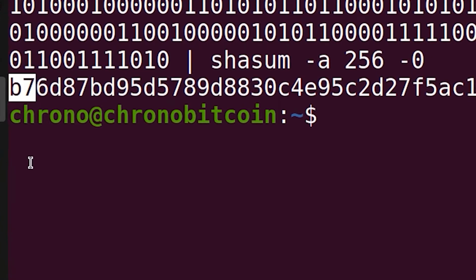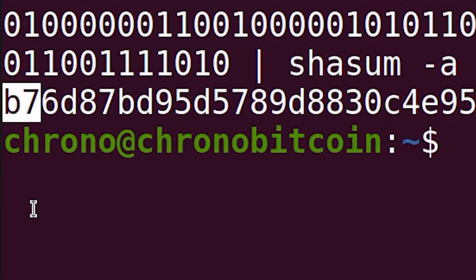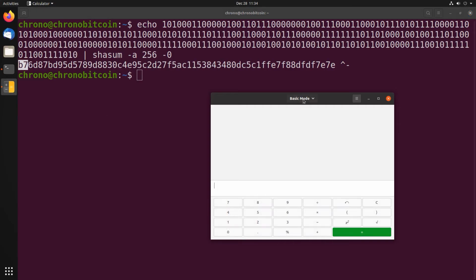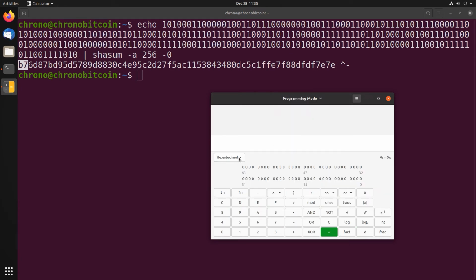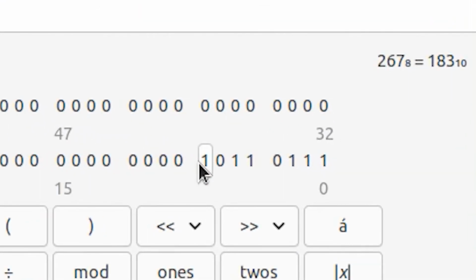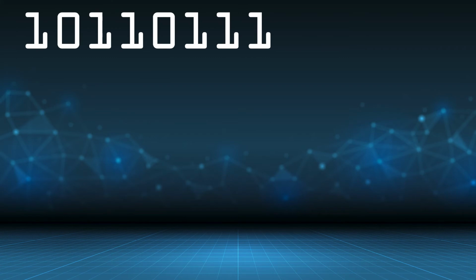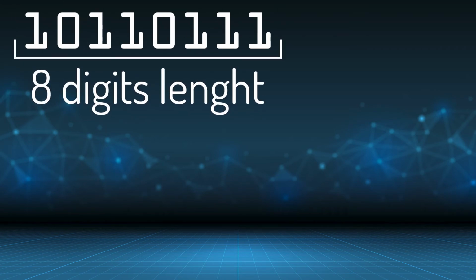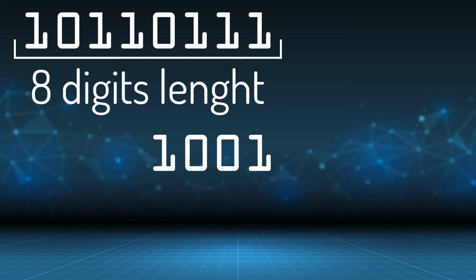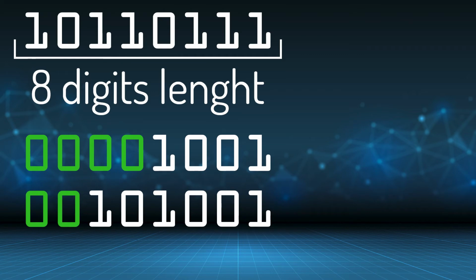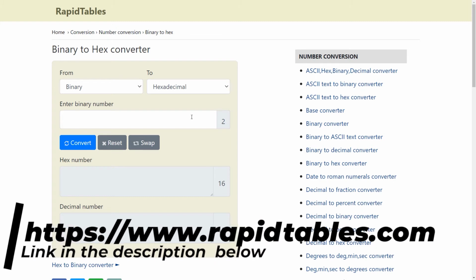From this string, only the first two chars, like B7 in this example, are useful. Open your computer calculator in programmer mode. When the programmer mode is selected, you will have to use the hexadecimal notation to write the first two digits of your hexadecimal string. And as you can see, there is the equivalent in binary. Write this binary down and count the number of digits. If it's 8 digits long, you are a lucky one and can directly jump to the next step. Otherwise, add as many zeros as you need at the beginning of your binary string to match the length of 8 digits.